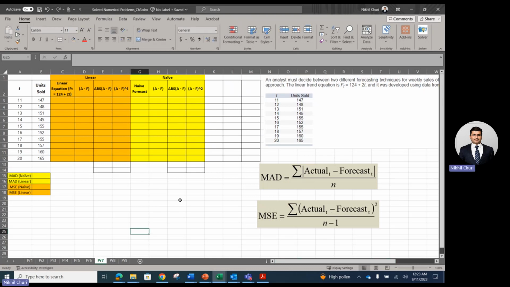So yeah, let's do first things first. Since the equation is given, that is Ft, the forecasted value, equals 124 plus 2 times time period t. Here I have just added these two colored columns, just separating. This whole part deals with linear, and this whole part is all about the naive method. So let's do the linear calculation first. Here is the equation given. I will start calculating for time period 11 as per the linear method. What should be the estimate?